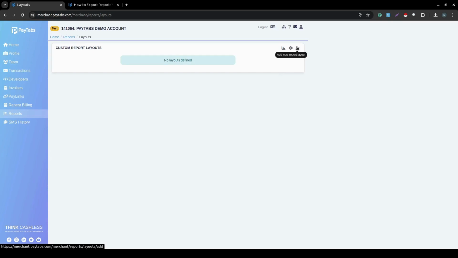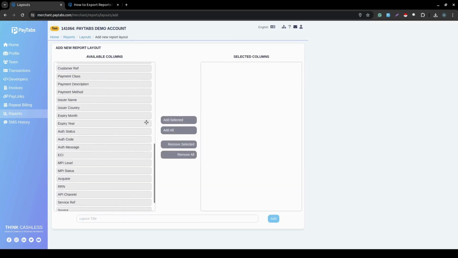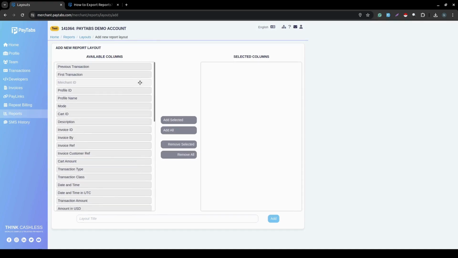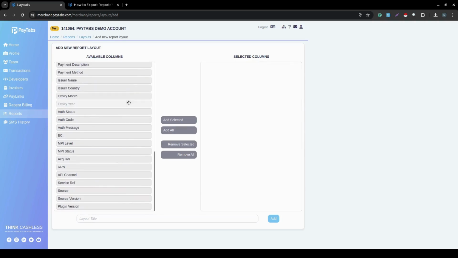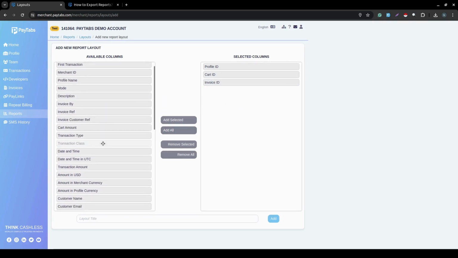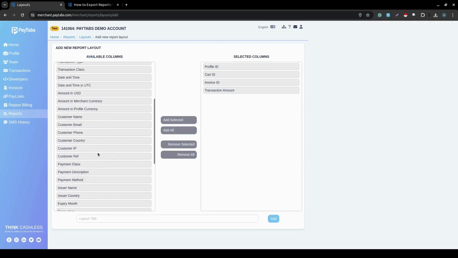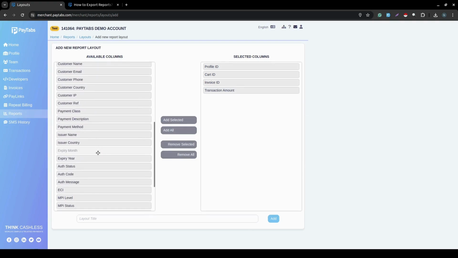Simply, I'm going to click on Add New Report Layout over here, and then it's very easy, you just need to drag the column that you want to be shown in this layout. So for example, I want to make a report that contains the profile ID, the cart ID, and the invoice ID. I just want to know the basic details, and I'm going to have the transaction amount, and finally maybe I can take the customer email.